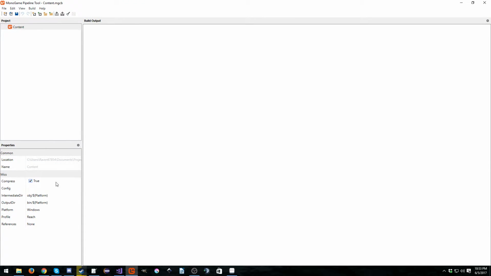Now it opens up, and let's maximize this so we have our full attention. I'm going to enable compression because otherwise it creates massive file sizes. For the platform Windows, we can change from a Reach or a HiDef profile. For this, it's just a 2D game, so I'm going to leave it at Reach, and we'll cover more about what this does. We're just going to leave everything here alone.